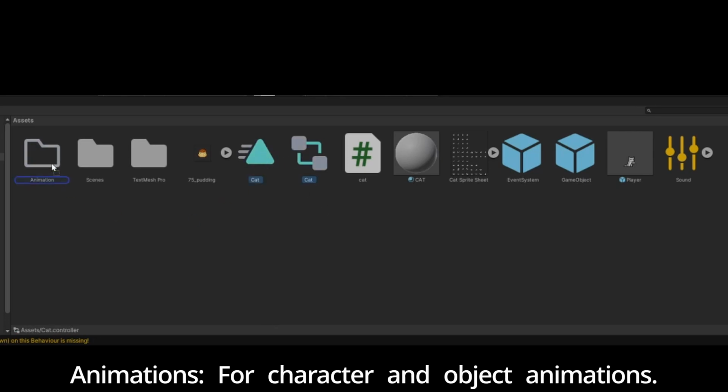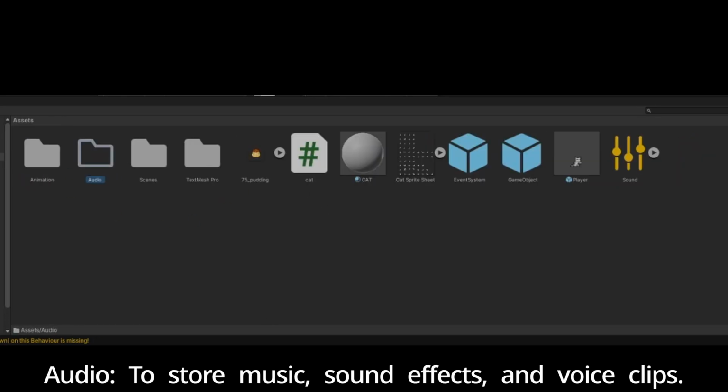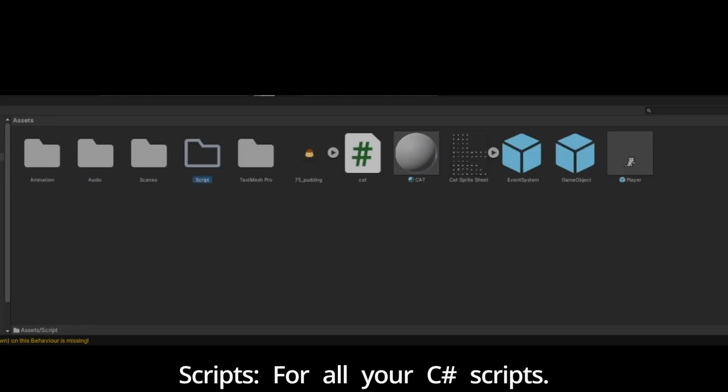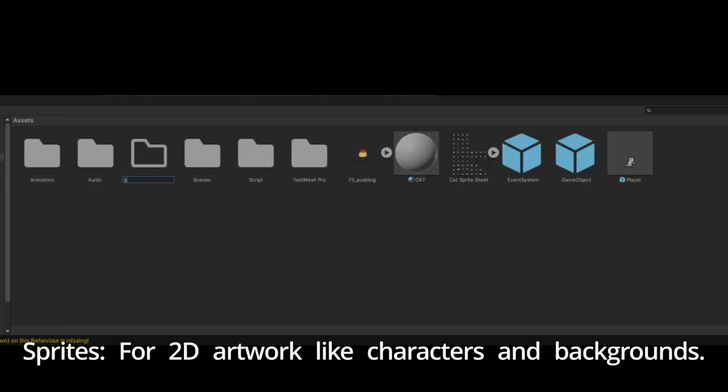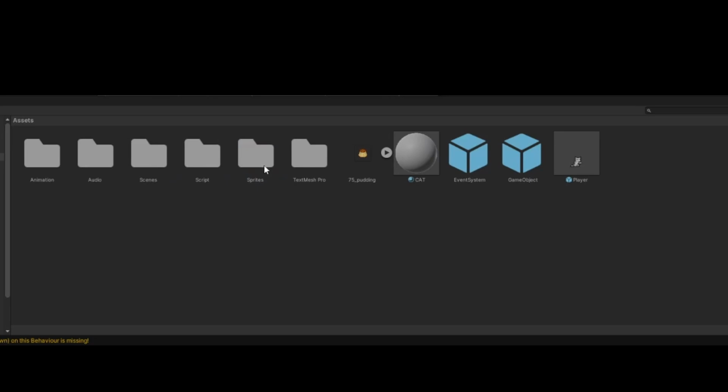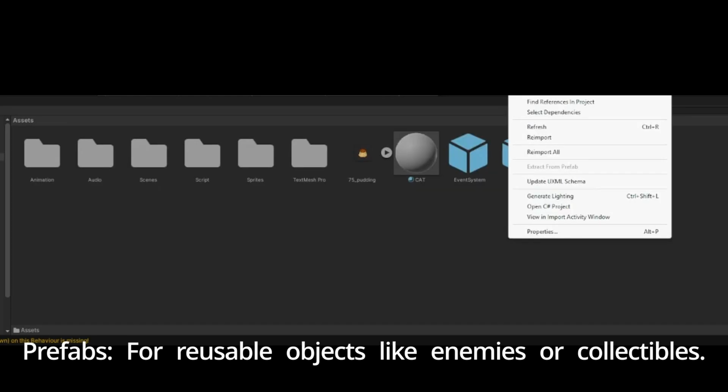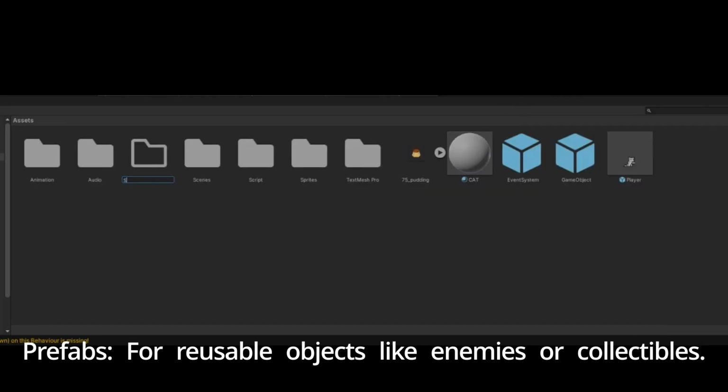Animation for characters and objects animation. Audio to store music, sound effects, and voice clips. Scripts for all your C# scripts. Sprites for all your 2D artwork like characters and backgrounds. Prefabs for reusable objects like enemies or collectibles.